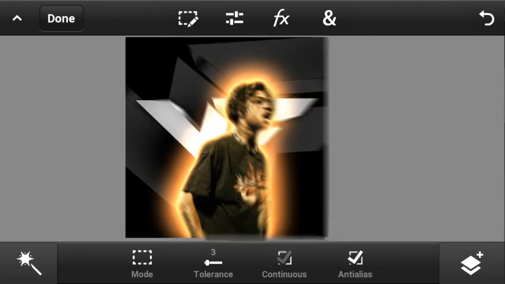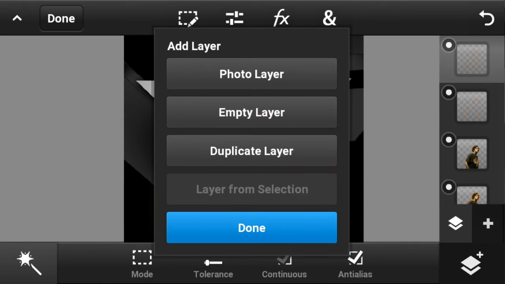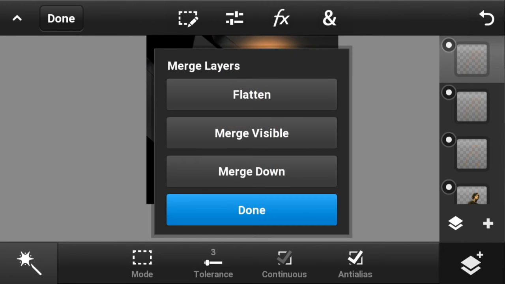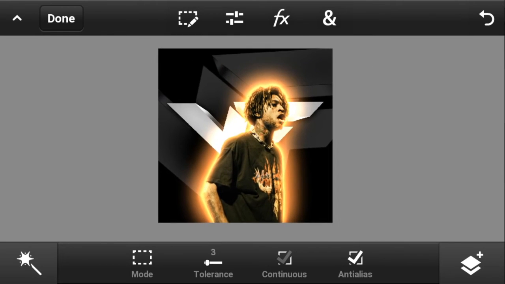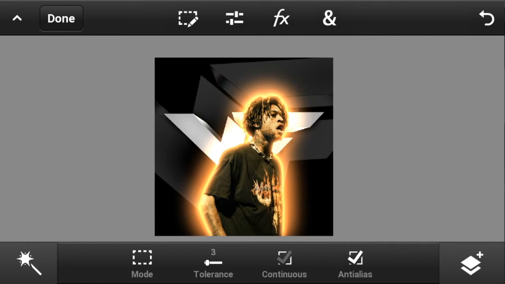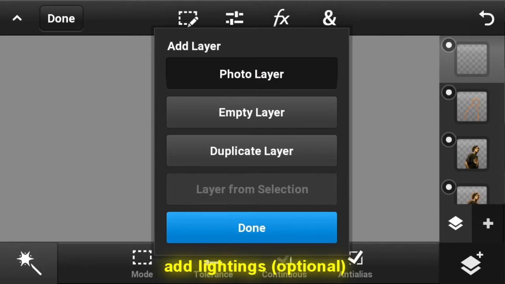I'm gonna duplicate it once. Gaussian blur it to 40. I'm gonna duplicate this, and merge all of this down. And then we have this, which is pretty, you know, pretty finished, I guess, almost finished. But I want to add some of my lightings.